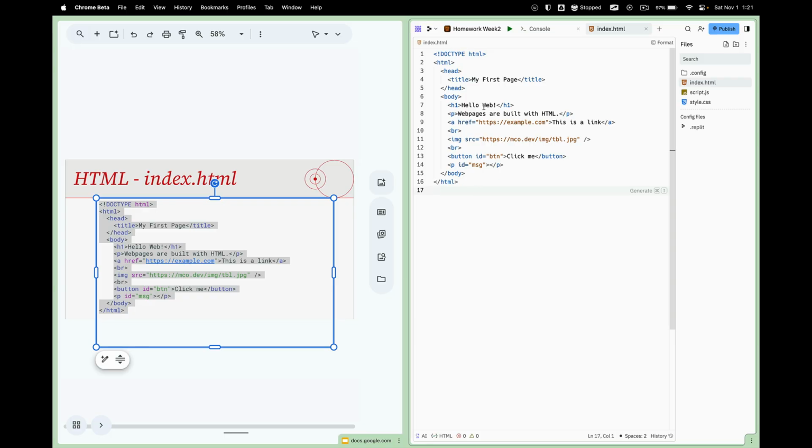So this is just going to print a header that says hello web, a paragraph. There's a link here to example.com. There's an image and a button that at the moment will do nothing. And I invite you to play around with this, tweak it any way you like to make it your own. Anyway, let's go ahead and run this.